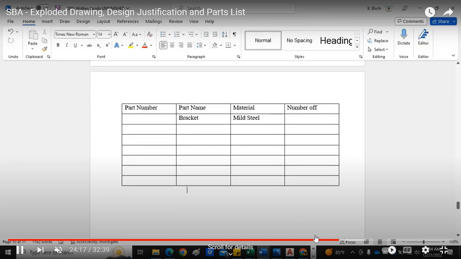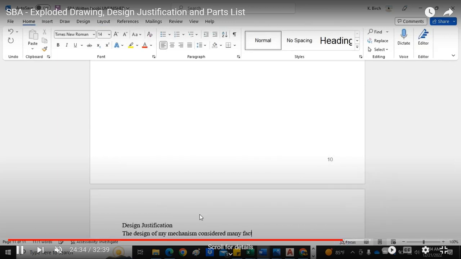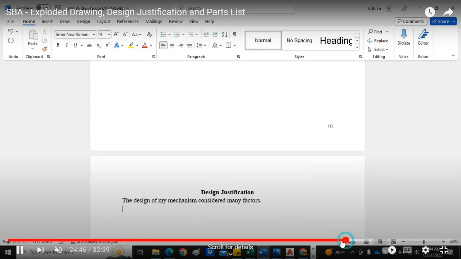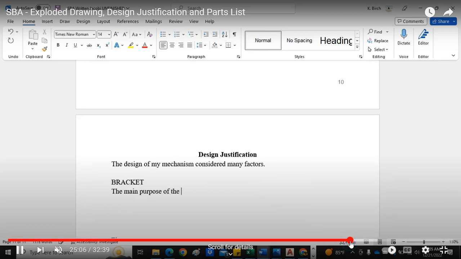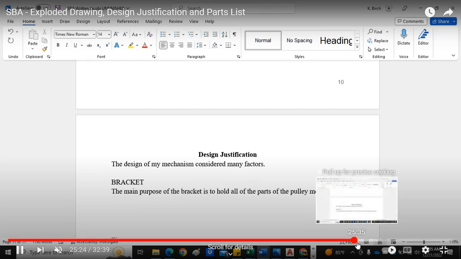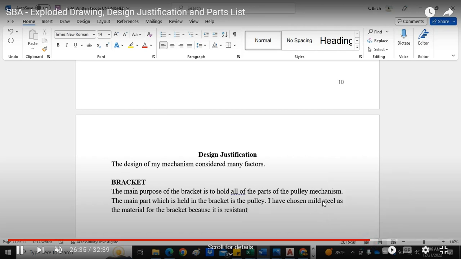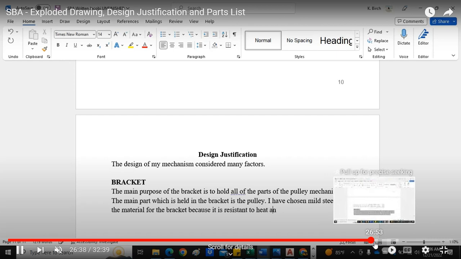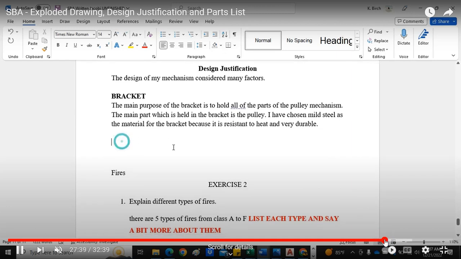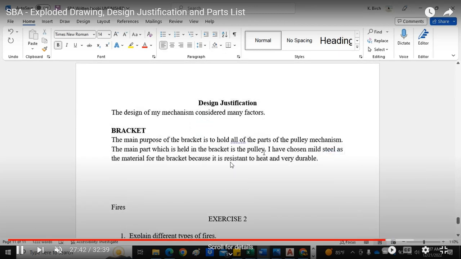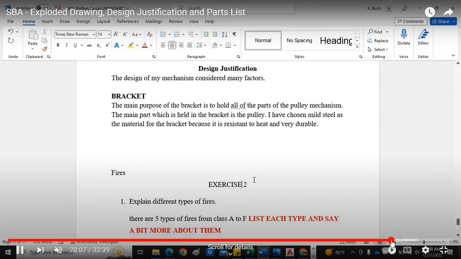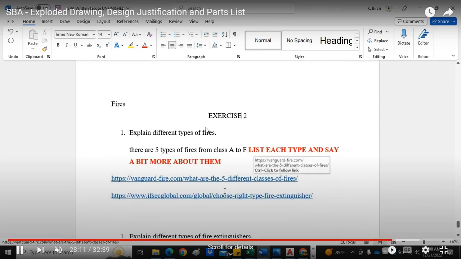And in your justification, as I'm here beginning to do, why are we using mild steel for our bracket? So the main purpose of the bracket is to hold the parts of the pulley together. But when we're taking a look at the material that is here for this person, it is mild steel. And why mild steel? It is resistant to heat, which is good, right? It's also very durable. As I said, I do not want each person to use the same material, so you need to research and choose the materials wisely.